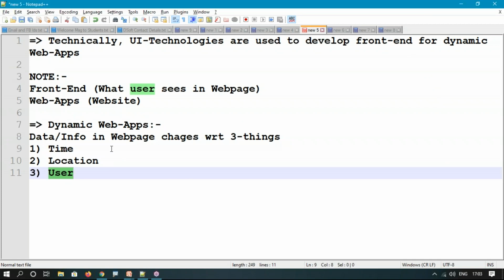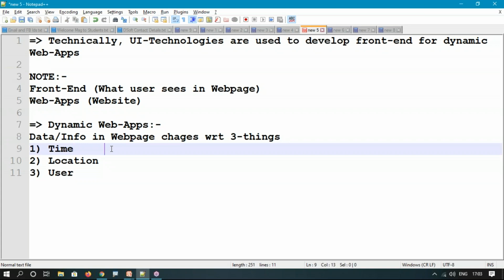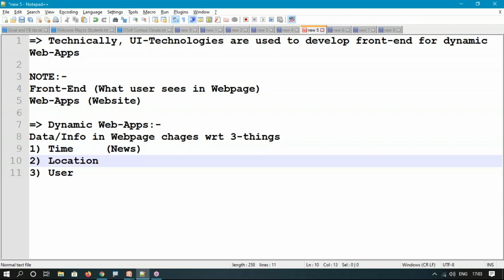For example, time to time. What will be changing from time to time? For example, weather. The weather report will be changing from time to time, or instead of weather report, you can also take something like news. News will be changing from time to time. Location to location, what will be changing? From location to location, the weather report will be changing.